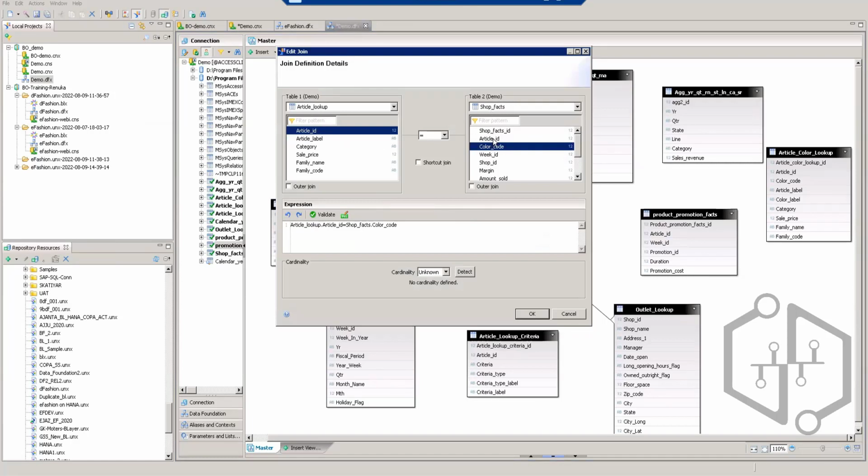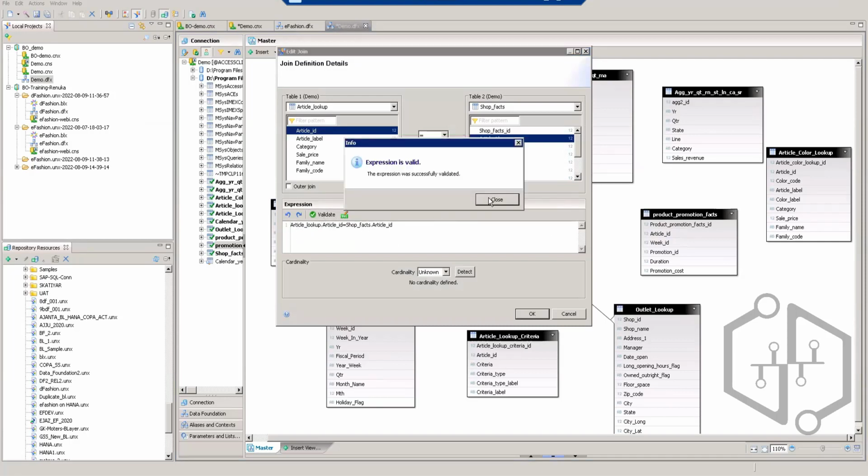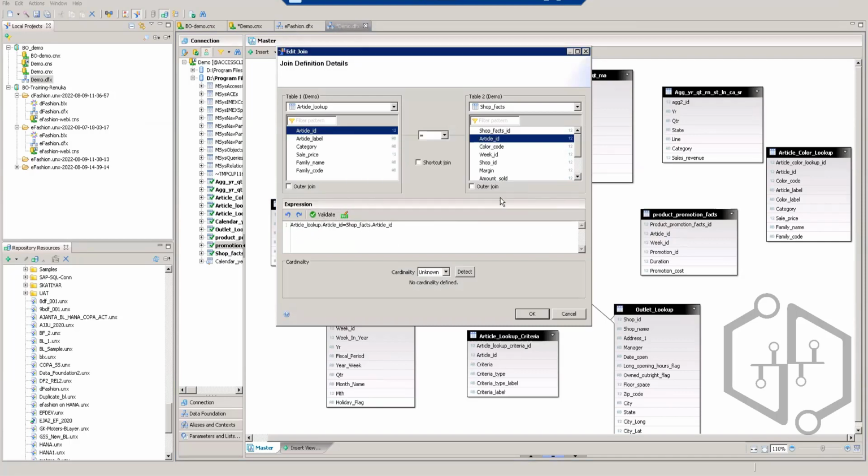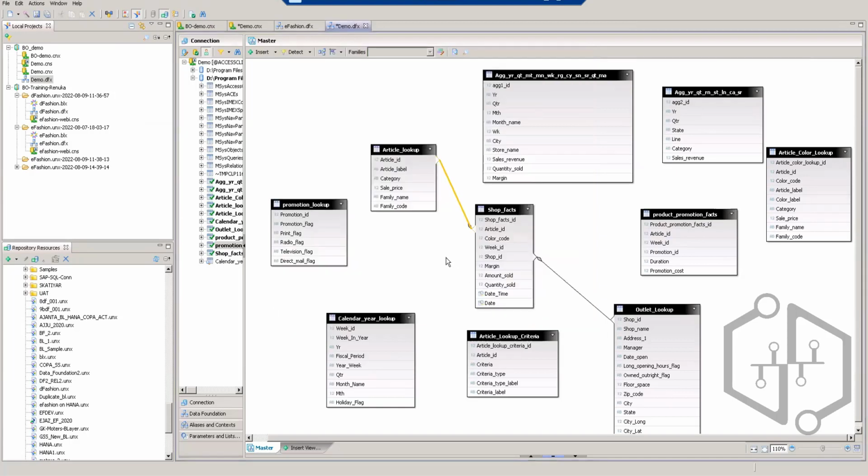Shop facts also, we should join with the same primary key. So article ID. And we will validate here. This is successfully validated. We will detect it. We will put this, okay.